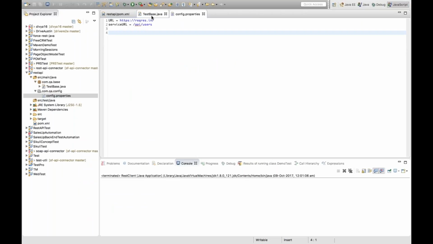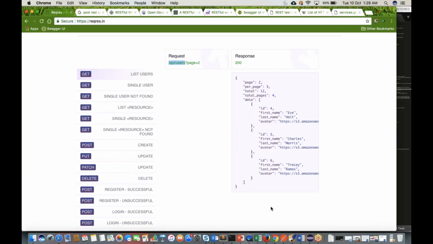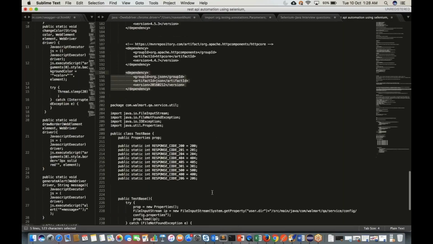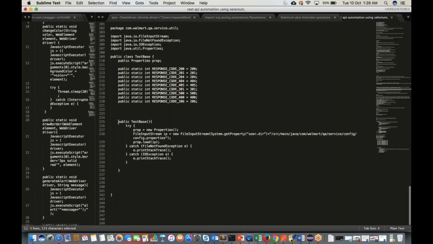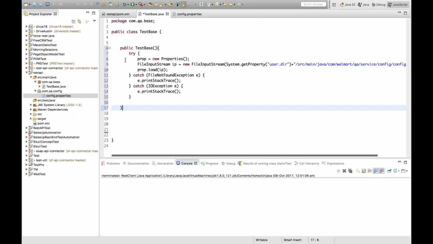So what I'll do in the base class, I'll write one constructor so that I can read this particular properties file in this particular constructor. So my constructor is TestBase. For reading the properties, we have already seen how to read them, so I have written this code already. I'm not going to write this repetitive code again and again. Please check the tutorial on how to read the properties file.